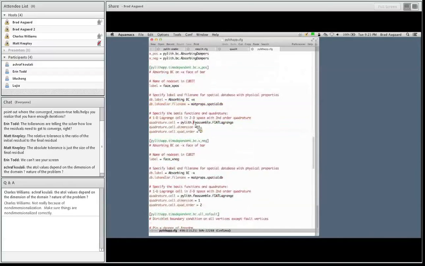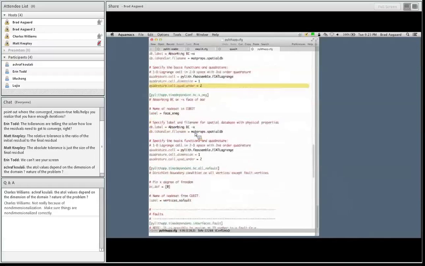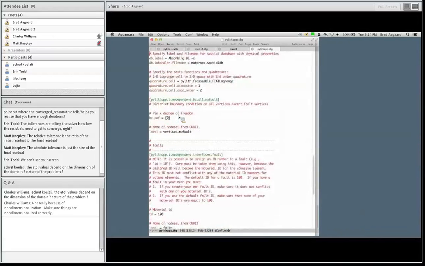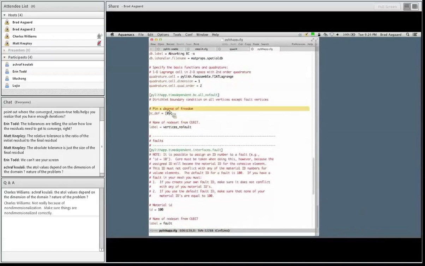For absorbing dampers, we need a quadrature. So here we use a cell dimension of 1. Again, a quadrature order, we're going to specify explicitly 2. Same thing on the negative X side. Same material properties, same quadrature scheme.